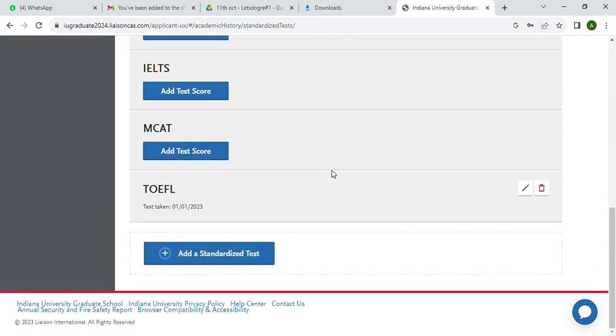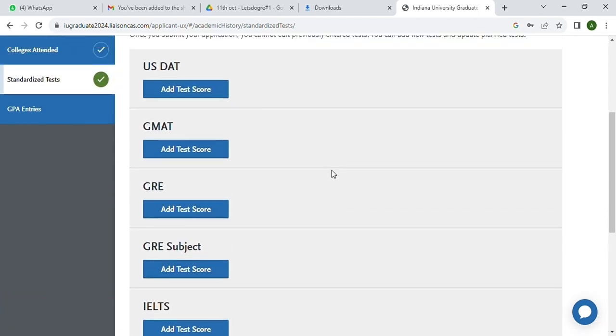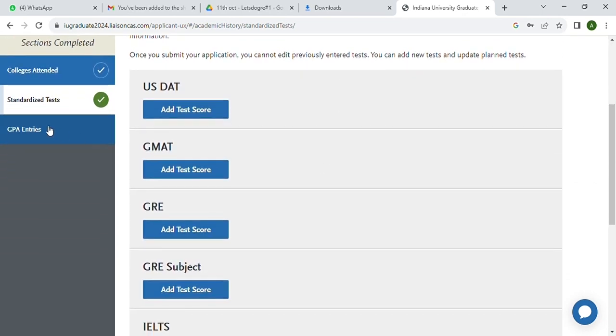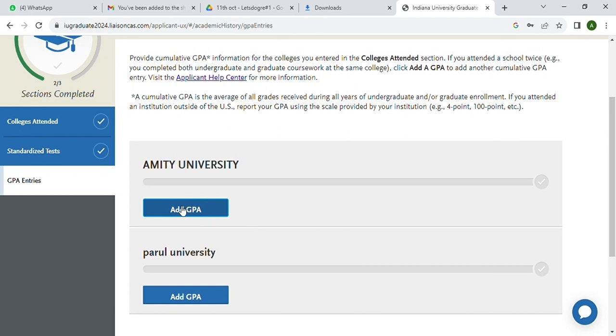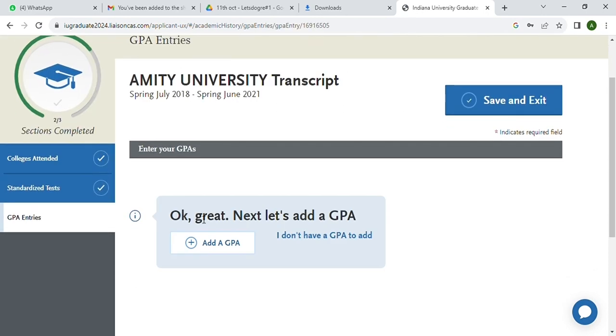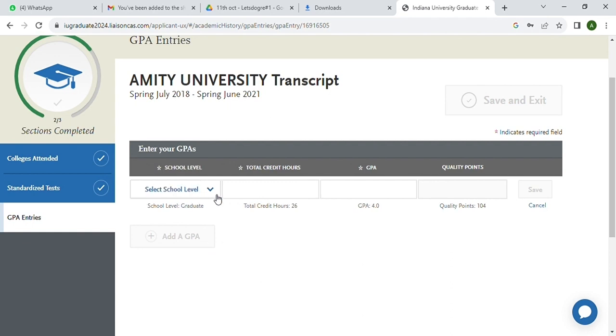If you want to add more details, you can add more, or else if you have given just one, then you can directly go to the next page, which is the GPA entry. So click on add GPA. Add the GPA: undergraduate, total credit hours. You can select GPA.